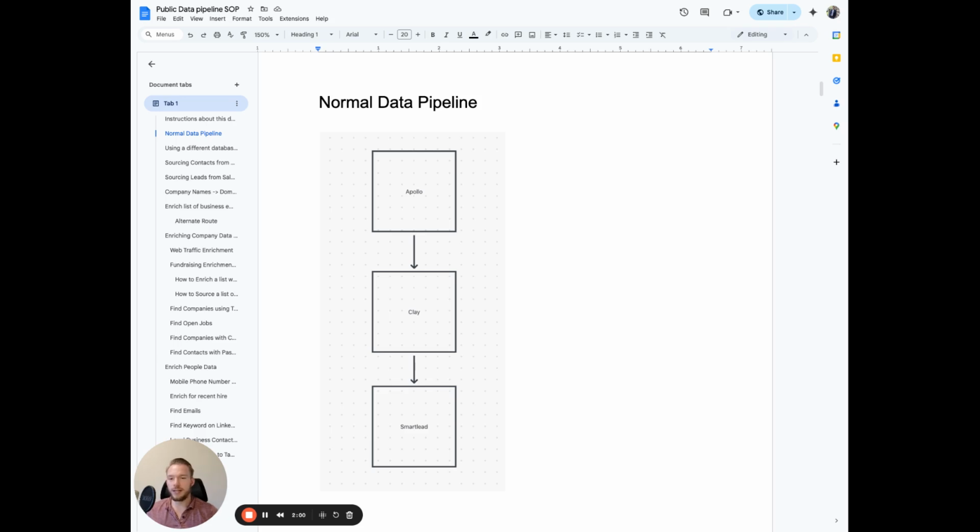We are currently considering maybe not using Apollo and just using Clay for everything. But from a workflow perspective, it's not there yet, and we just need to evaluate that. But I would say for the most part, we're doing this workflow here.